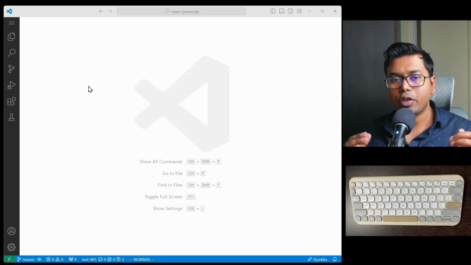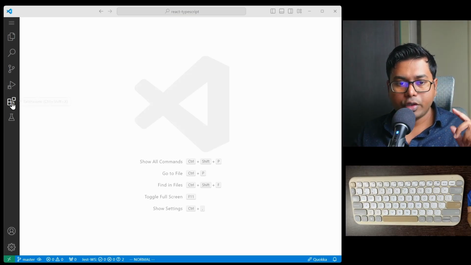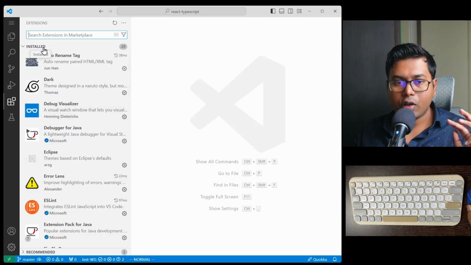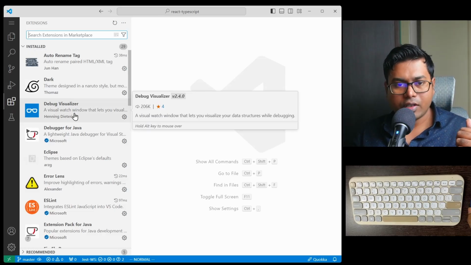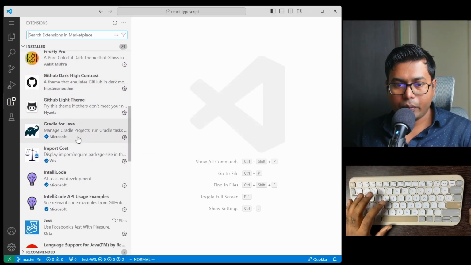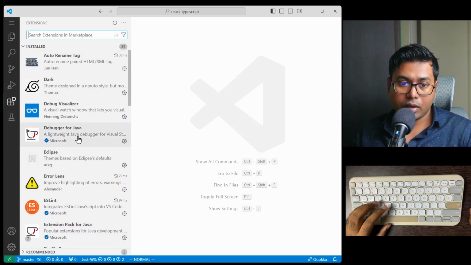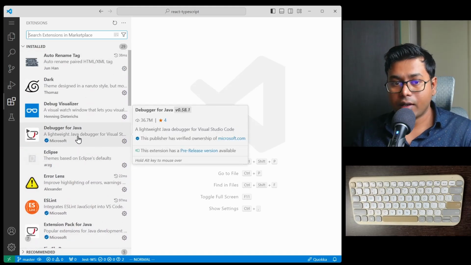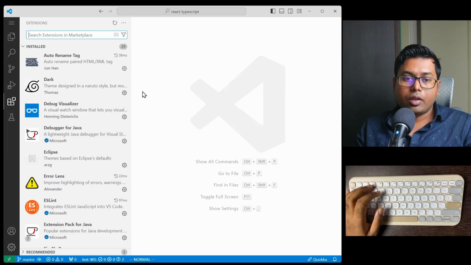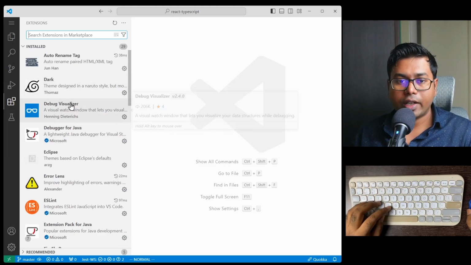So first of all, how you set up VS Code. If you check the extension tab, here it is. You can see the installed section. So I have a lot of extensions installed, but I think half of them I don't use. But in the past, at some point, I installed it and then I forgot. So let's see one by one what are the extensions I'm using.